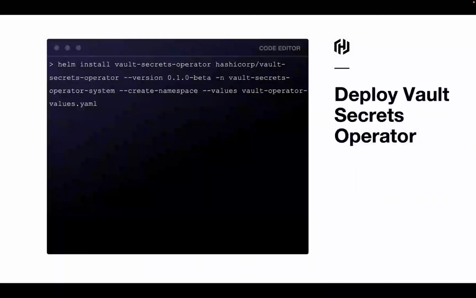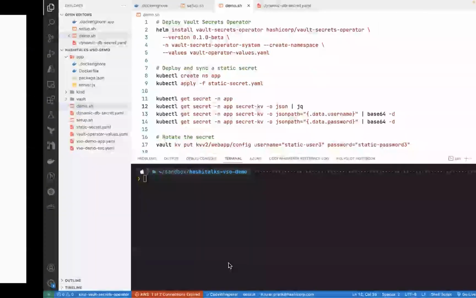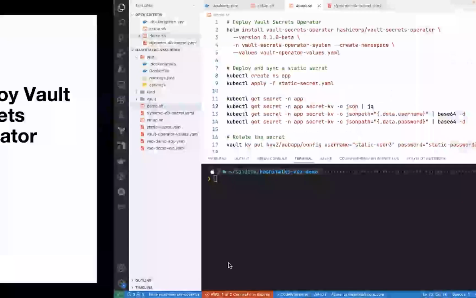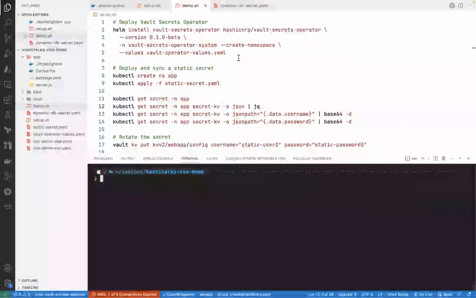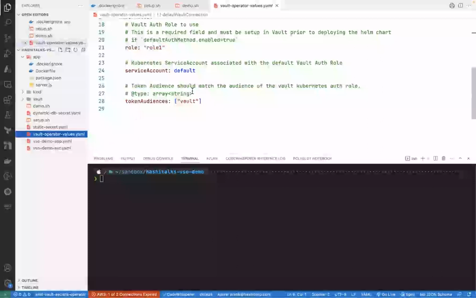Let's just now do the demo. The first step is to deploy the Vault Secrets Operator. So this operator is available as a Helm chart, and I have provided some override values to the chart. Let's look at the override values.